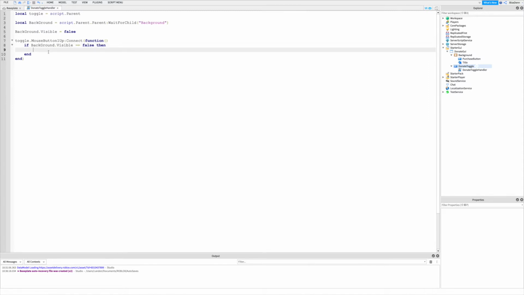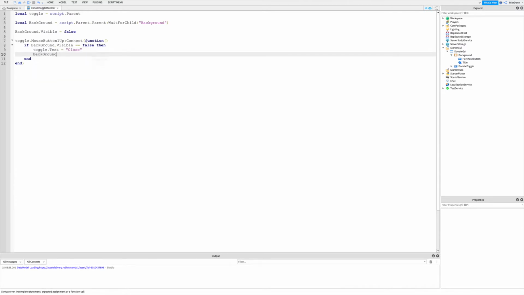And now we're going to set the toggle text to "close", and then we're going to put a closing bracket. And then we're going to set the visibility of the background. So we're going to say background.Visible equals not false, true.